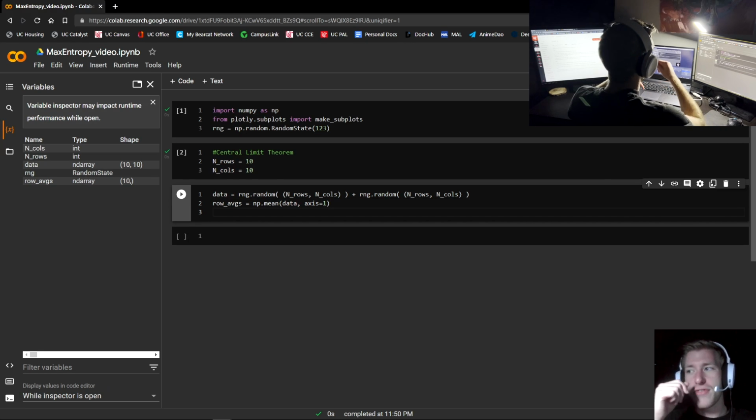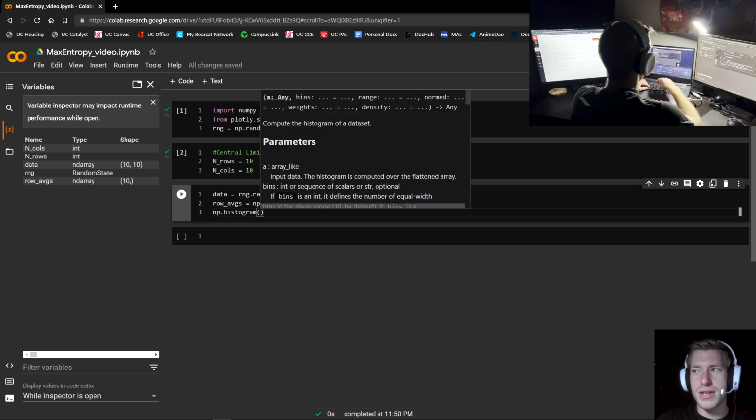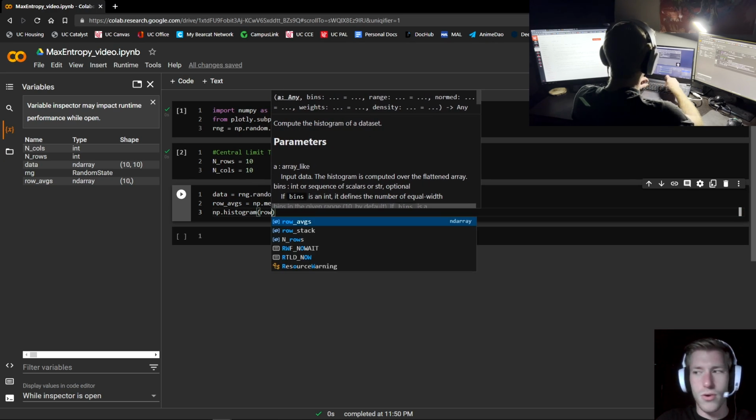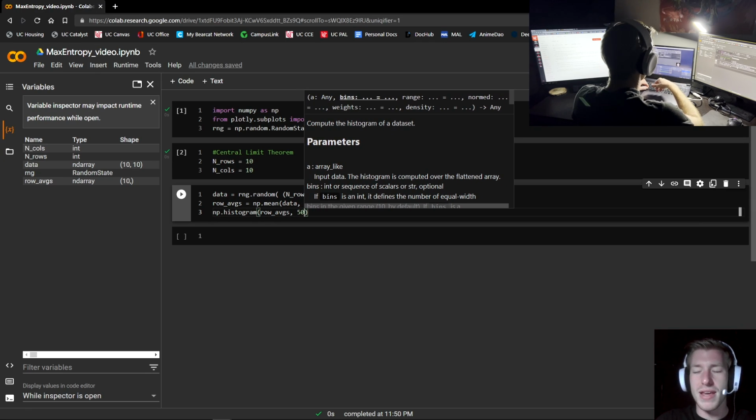So we're going to use kind of a new function here. It's going to be np.histogram, and this is going to generate, given our data again, so we're going to do row_averages. We're going to tell it how many bins we want to split that data into. And for convenience, we're just going to do 50 because we're going to be making a lot of data, and that just kind of sets our things nicely.